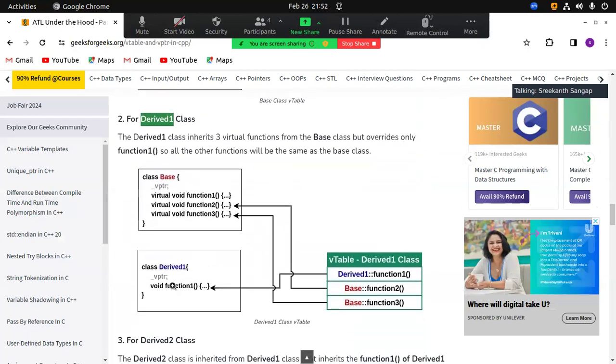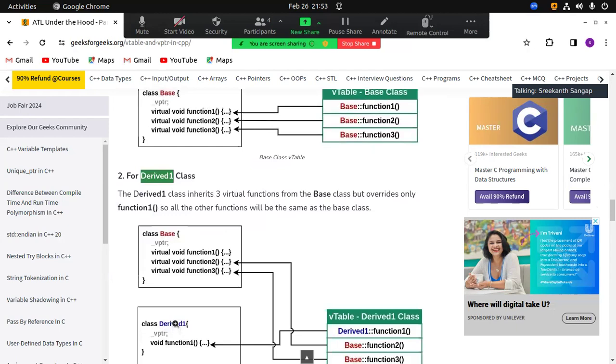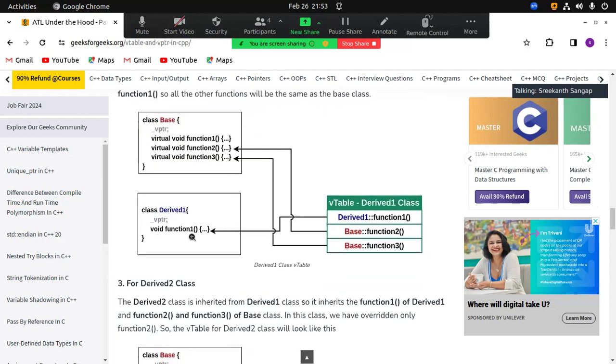Here this is your derived class. The derived class will inherit the properties of the base class, wherein it is going to have a v pointer, the same as the base class, but this v pointer is going to point to a separate table. If you see here, v table of derived class 1, here v table of base class. So the v pointer for this derived class will point to this. So all the functions' addresses will be stored here.